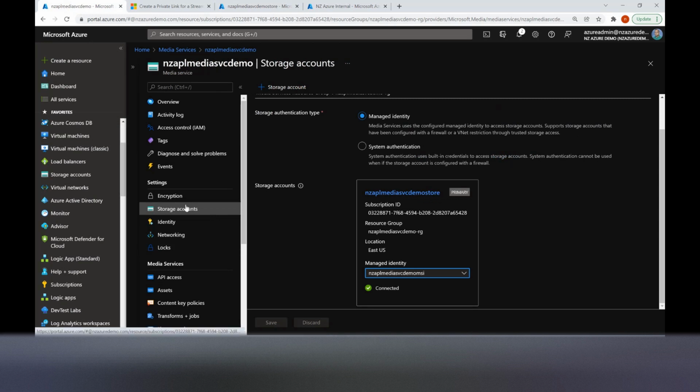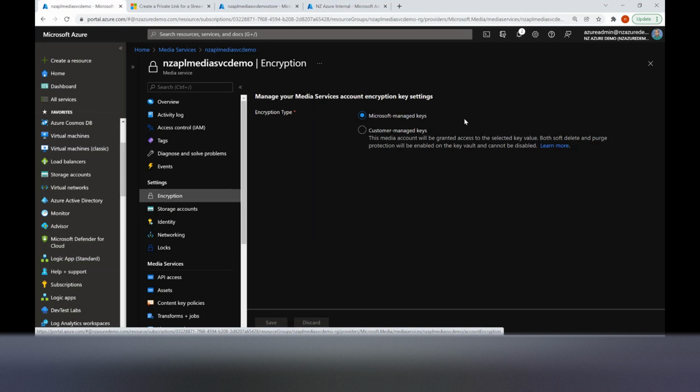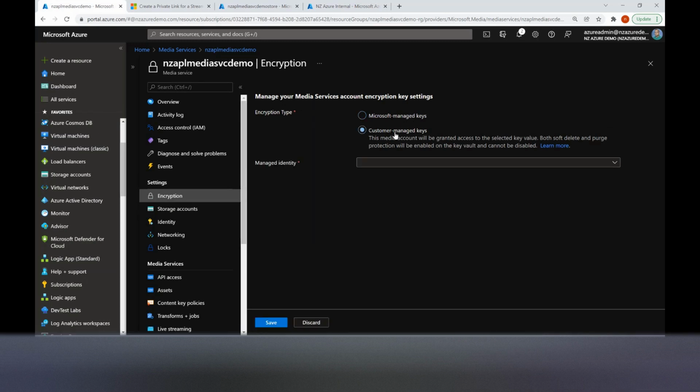In regards to encryption, in this one, I'm using Microsoft managed keys, but you can use customer managed keys. You will pick what identity you're going to be using. It will ask you what key vault it wants to get. And just keep in mind, you will have to give that managed identity access to that key vault. That's how it will use that. It can be the user managed or system managed. It will use that to access that data from that particular key vault.